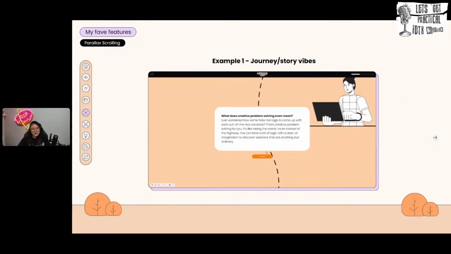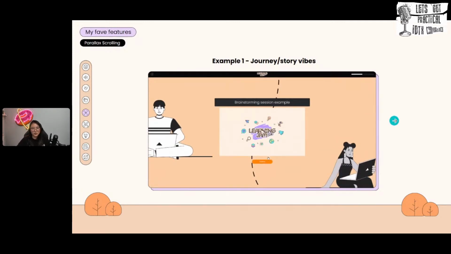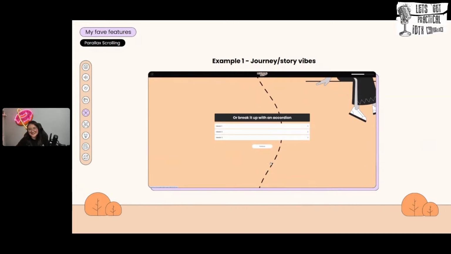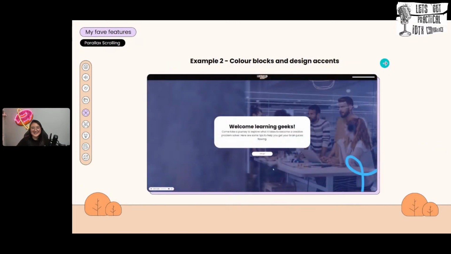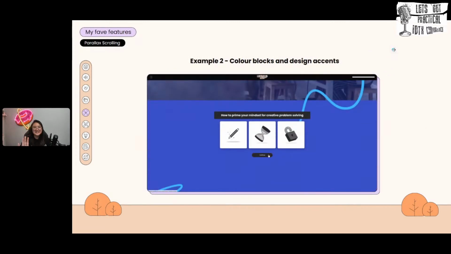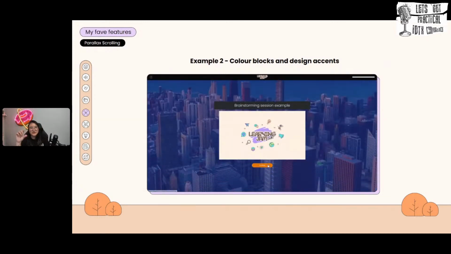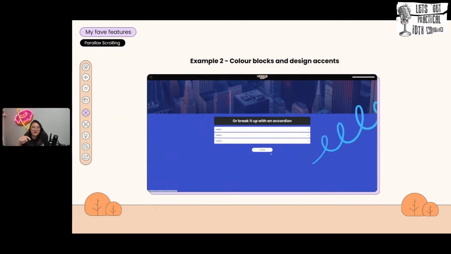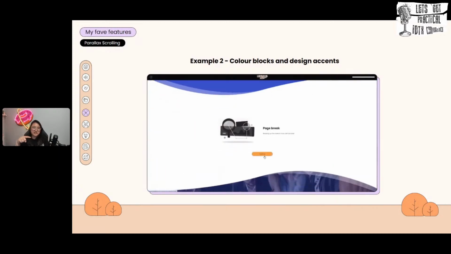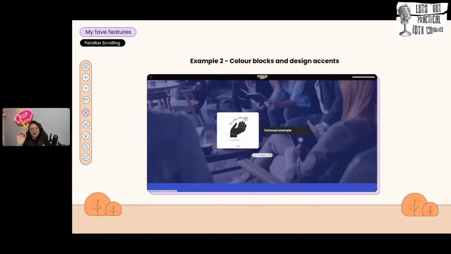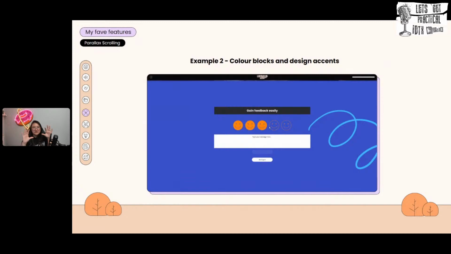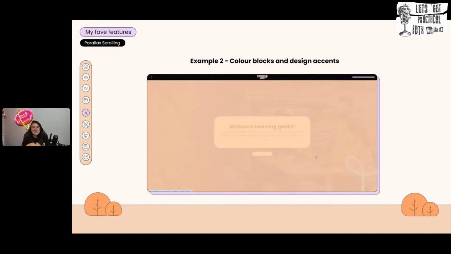Now, if you work in a corporate organization and you can't do illustrations and vector graphics and go wild as I did here, don't stress. Here's another visual design style. Here, using color blocks. So color blocks and design accents. When I say design accents, what I'm talking about is the doodle illustrations or any iconography that you use that's quite small and not too in your face. That's what I mean by design accents.